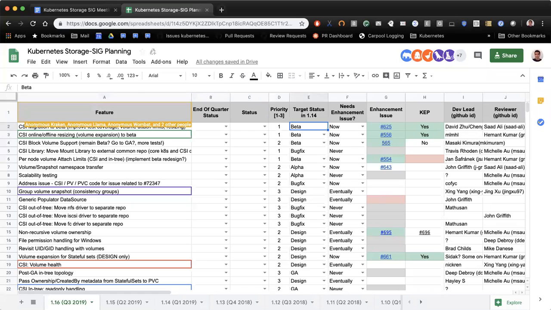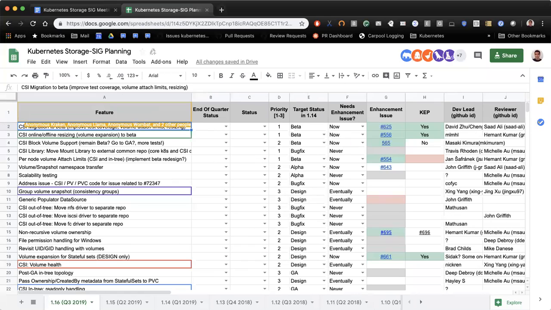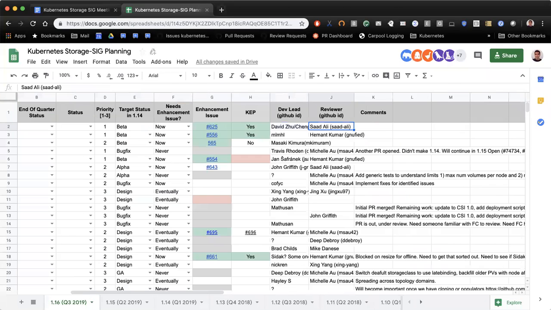Cool. So moving to beta, there's already an enhancement issue. And are you, Cheng, and David still the right people to work on this? Yeah. Okay. All right, thank you. Next item is... I guess column E should be 1.16, right? The heading for column E, target status. Targets, oh yeah, good catch.